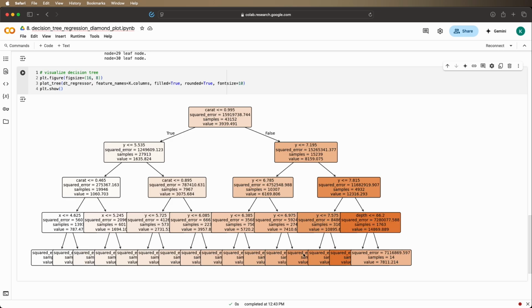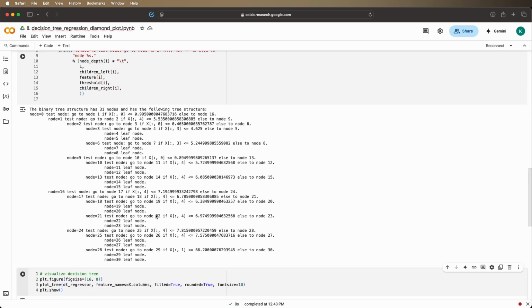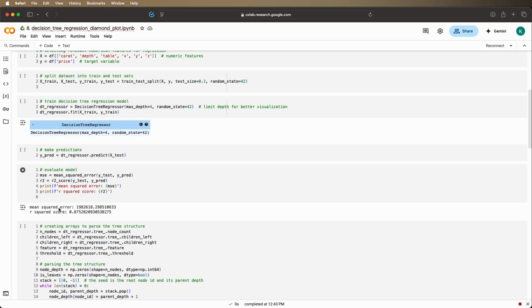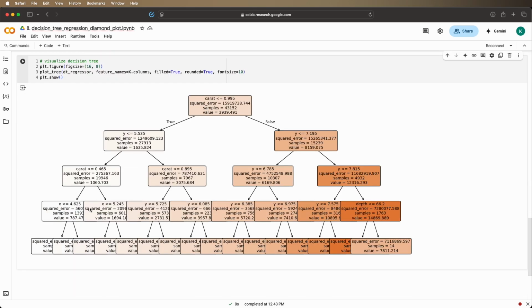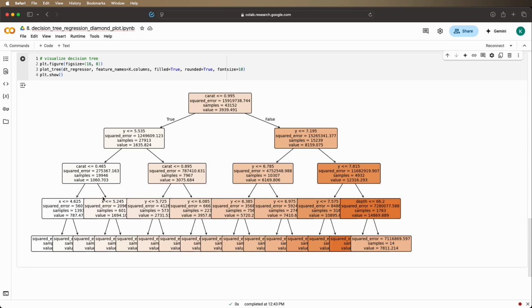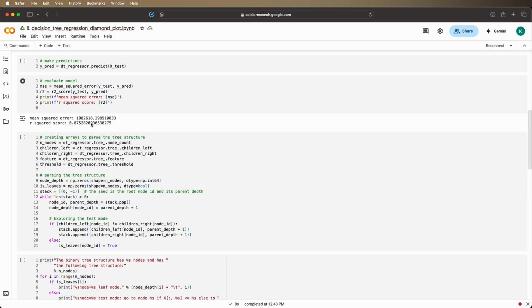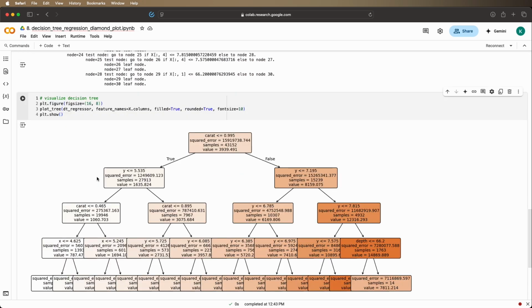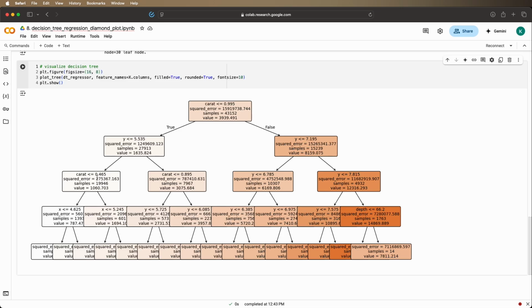The printouts, if X[0] less than or equal to 0.995, match the plot's route. Caret's king, but Y's a prince. MSE's $1,400 error leaves average prices, smoothing quirks. Our R squared, 87.53%, proves it's catching trends. This tree's a story. Big caret, big Y, big price. XAI flavor without the full toolbox.